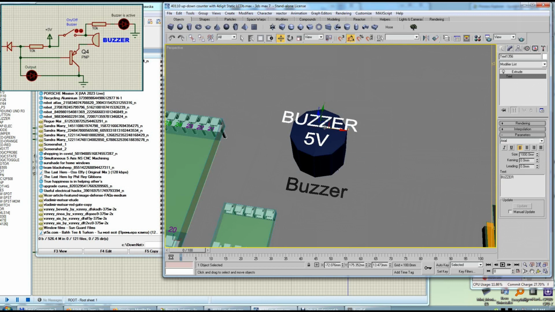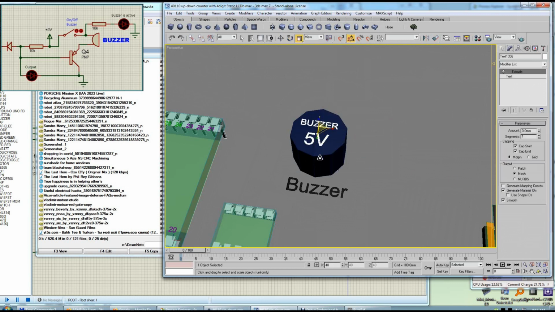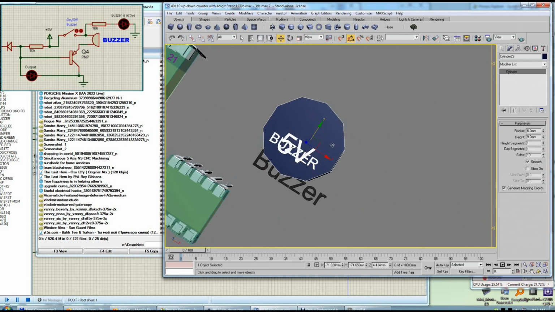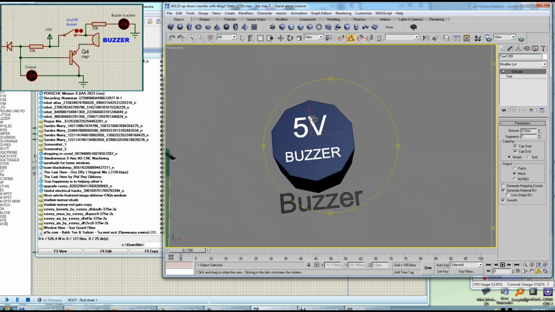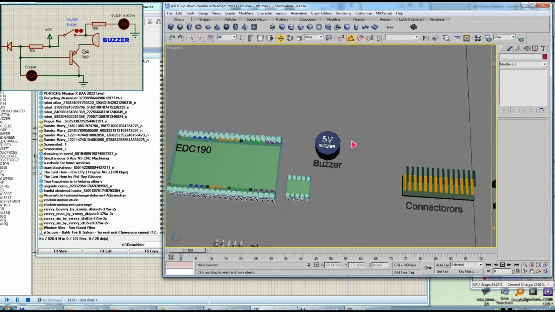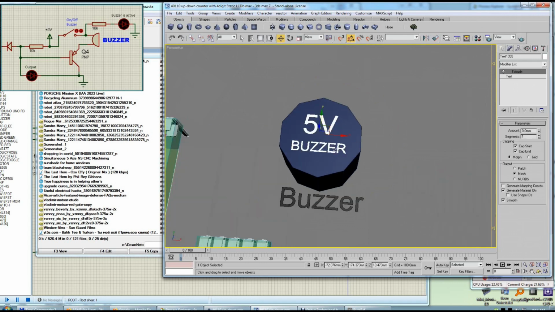Buzzer. And now, actually, let me do it inverse like this. Come on, come on, not good. That's 5 volts buzzer. You know, when you read it as a 5 volts buzzer, not buzzer 5 volts. All right, and it's good to have double here on the bottom, there on the top. And this is it. Also to link everything, all this text.